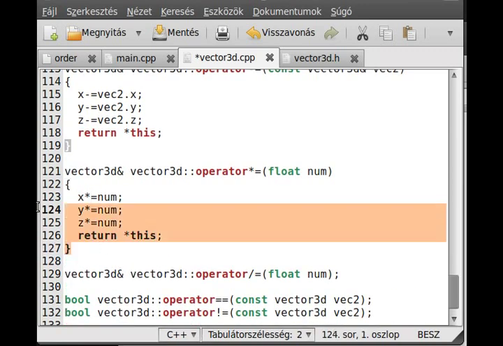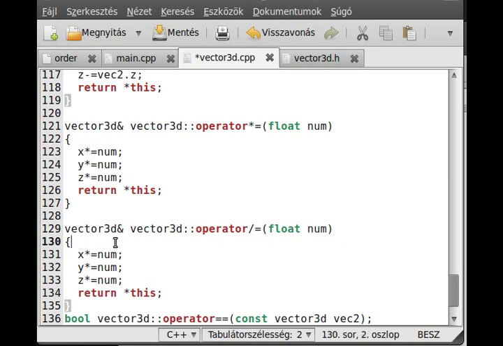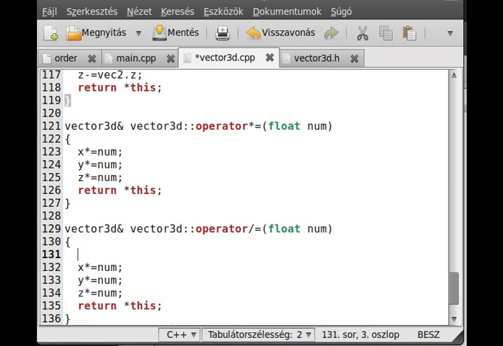And the division is almost the same as earlier, except now we need to check if we want to divide by 0, since we still don't like to divide by 0. So if num is not equal to 0, then we will do the division. So divide, divide, divide.